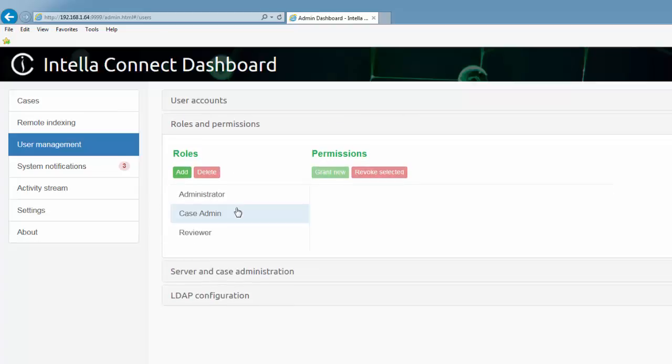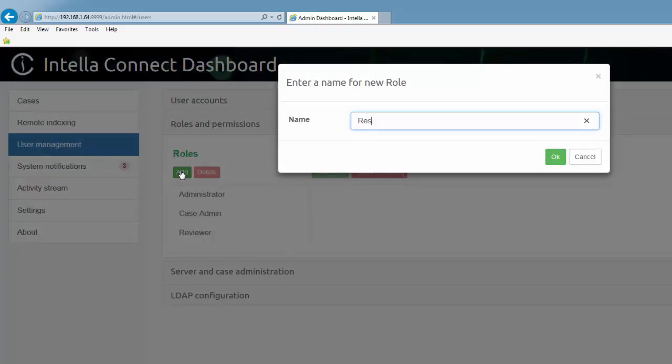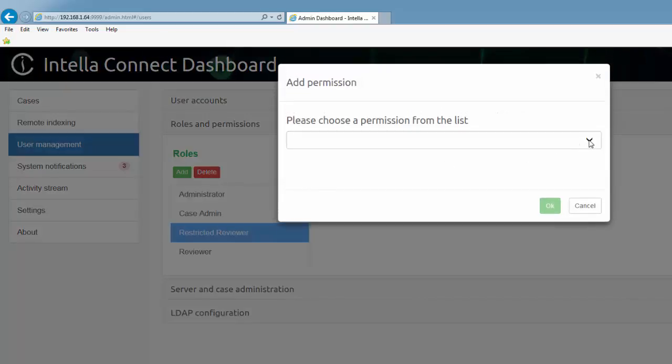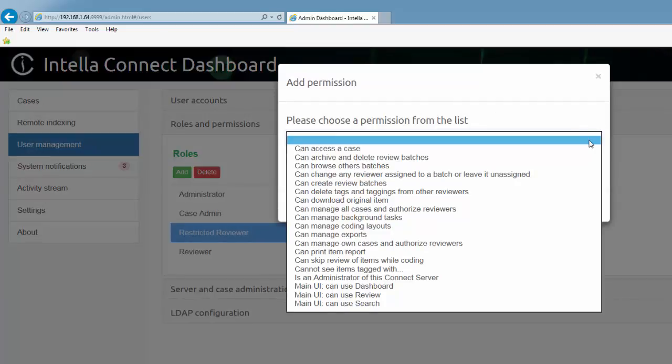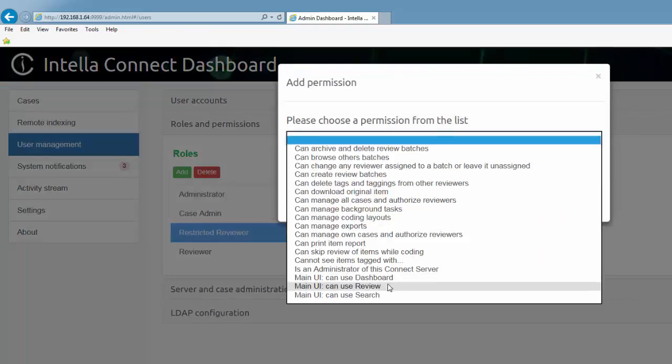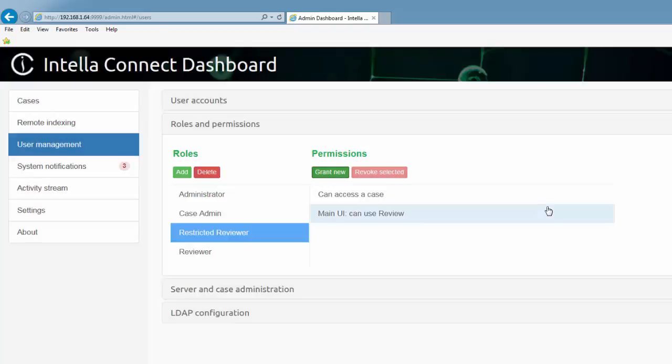Open Roles and Permissions and under the Roles column, click on Add. Type Restricted Reviewer for the role name. Once done, highlight the newly created role and click on the Grant New button to add permissions for the role. For the Restricted Reviewer role, select Can Access a Case and Main UI Can Use Review. This basically restricts the user with this role to see only the Review tab and to only review batches that have been assigned to this user.